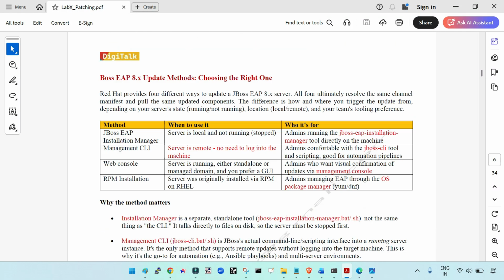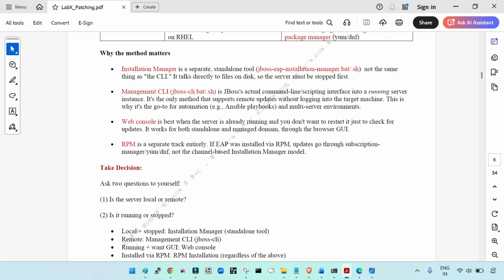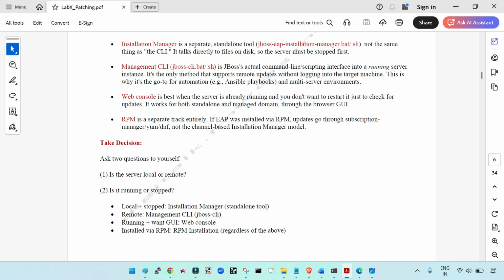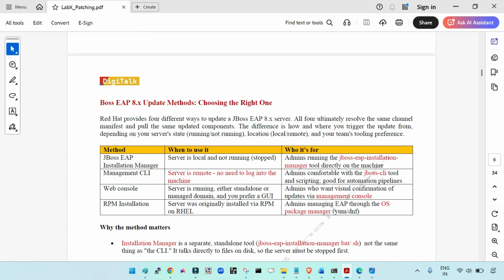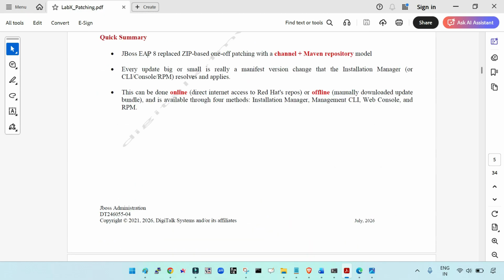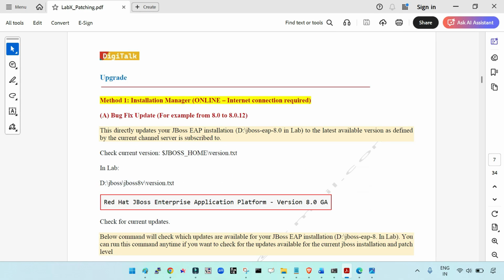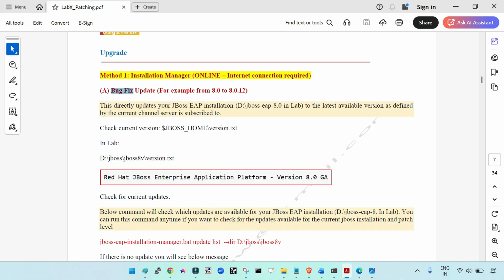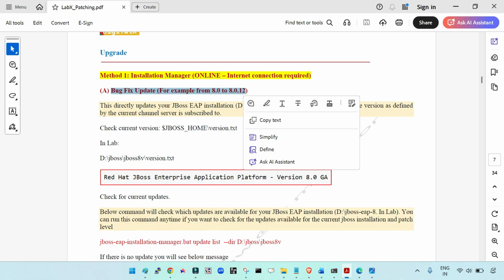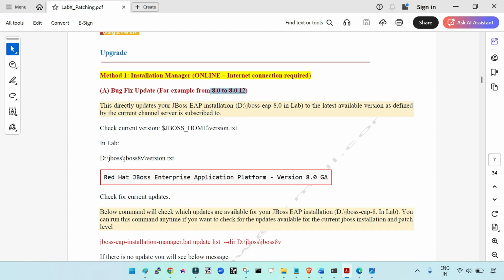Now, let me explain one of the methods, with the help of the installation manager. There is a lot of theory and there are a lot of concepts that I will cover slowly in some other sessions. The major theory part, or the basic logic, I have already covered. Now suppose you are going to do a bug fix update from 8.0 to 8.0.12. That means we are applying one of the latest available bug fixes or security patches which is there in our current channel or the Maven repository.